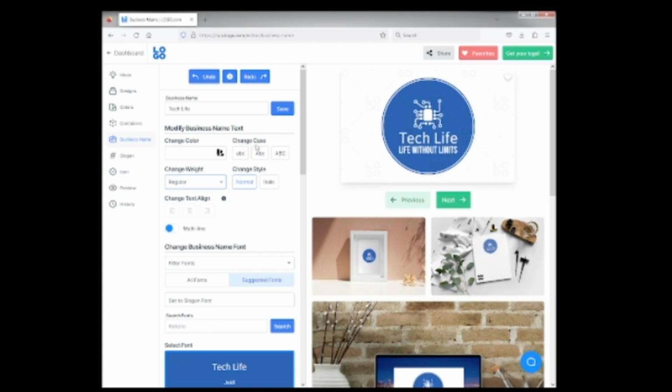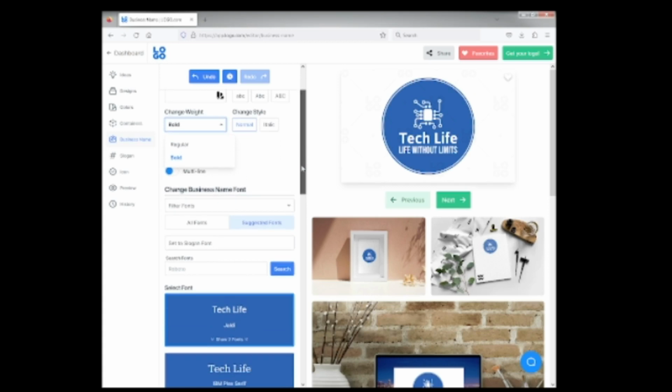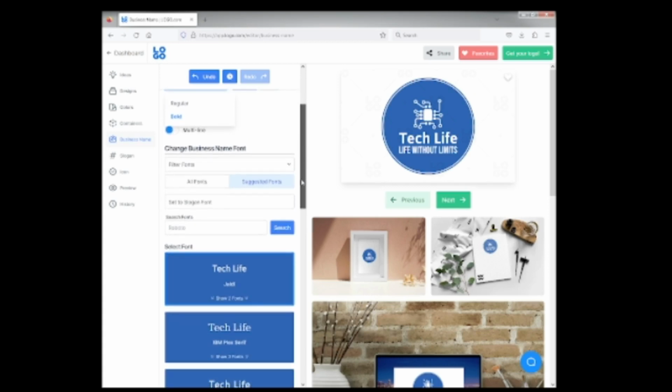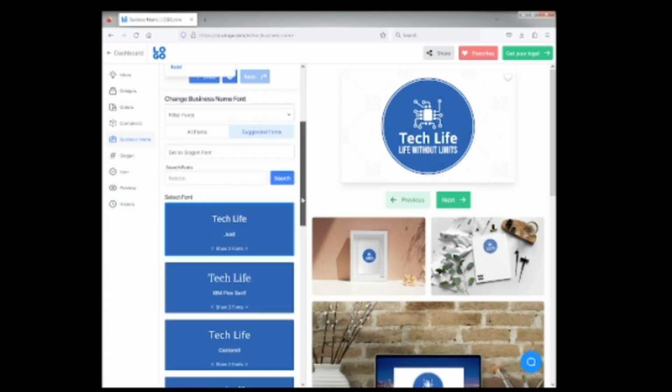We can change the case of this text. We can also change the text from regular to bold. Tech Live, and I actually prefer that. I actually prefer the bold to the normal. Coming down slightly here, we can select different fonts. So let's have a look at this one.